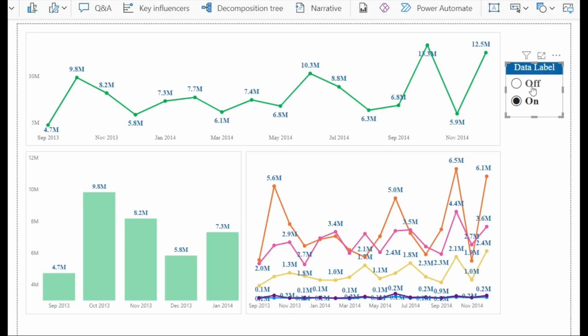And now you can play around with the filter to dynamically turn data labels on and off.